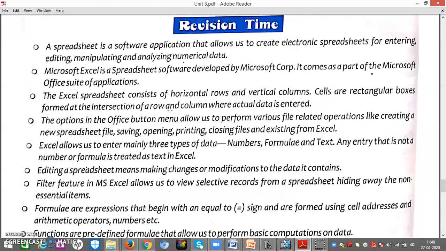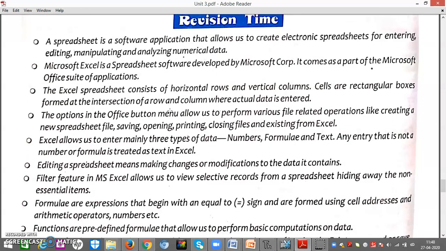Now I have some good points for you. A spreadsheet is an application software that allows us to create electronic spreadsheets. Excel is a spreadsheet software. The spreadsheet consists of horizontal rows and vertical columns. The options in the menu allow us to perform various file operations like creating a new spreadsheet, saving, opening, printing, etc. Now Excel allows us to enter three types of data: number, formula and text.